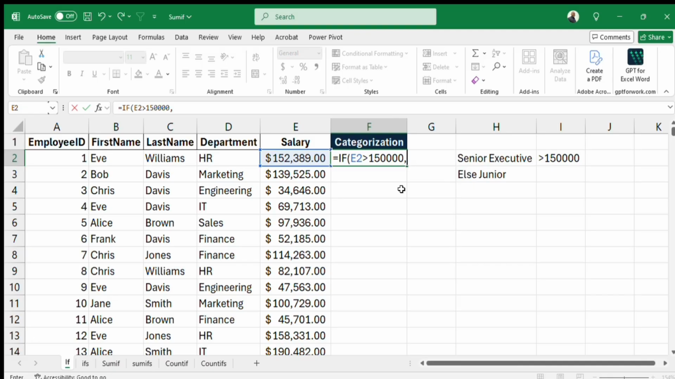So what do you want it to write back to you? What I want it to categorize it as is senior executive. Now notice that when I was writing that senior executive, I had to put the inverted comma. Yes, you are defining the term, so you need to place your inverted comma before you define the term. Then once I've written that value if true, now value if not true.